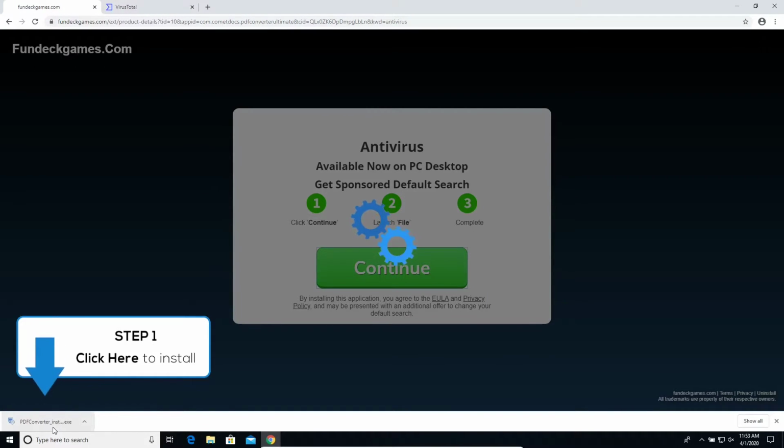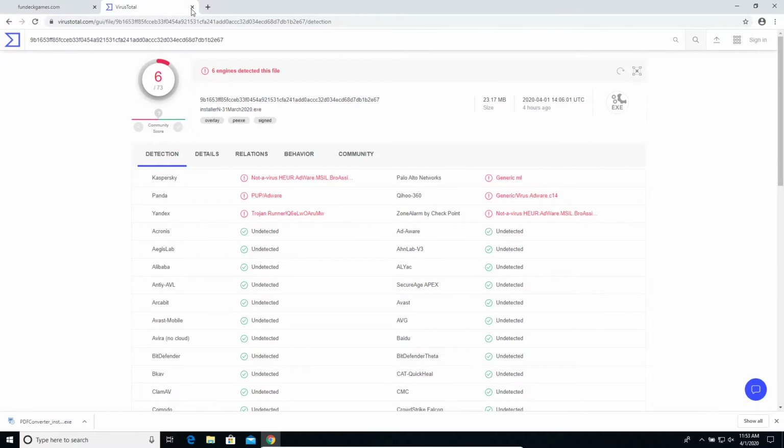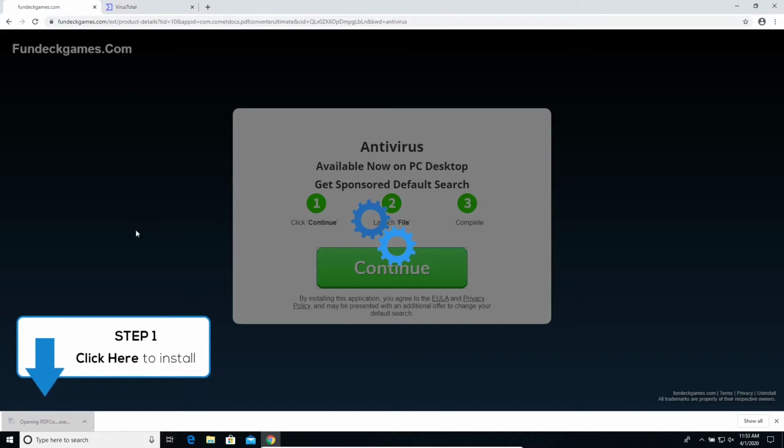If I click on this, it's not really going to do anything except install adware. And adware is, well, adware. It provides... here, I guess I'll go and open it up anyways.